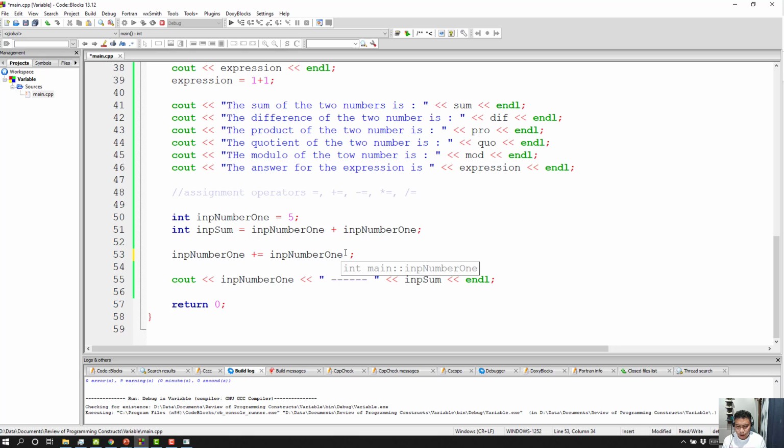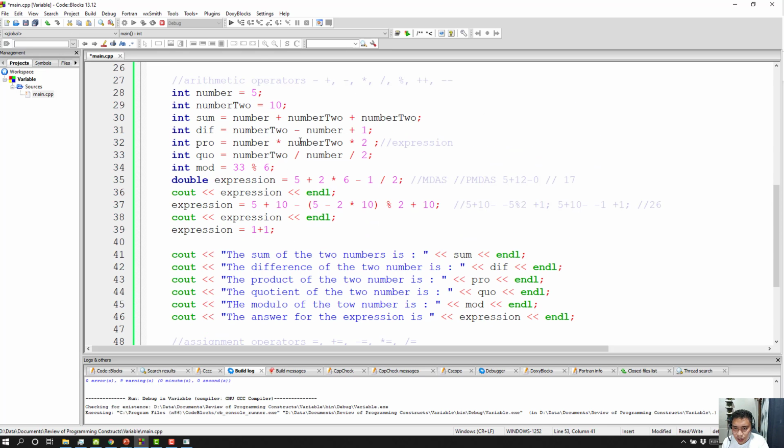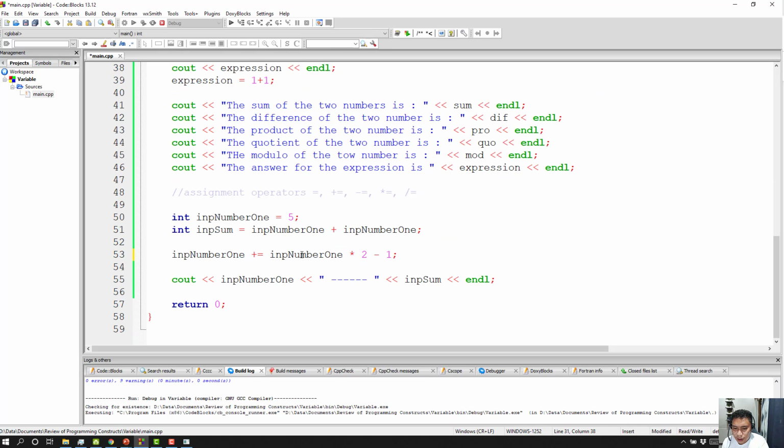For example, after adding the two numbers, you can multiply it by 2 and subtract 1. Just a regular expression also. What we did on top with this expression, we can do here too: we add first, then multiply by 2 again, and subtract 1. What is the answer for this one? The answer will be 19, because 5 plus 5 is 10, times 2 is 20, minus 1 is 19.